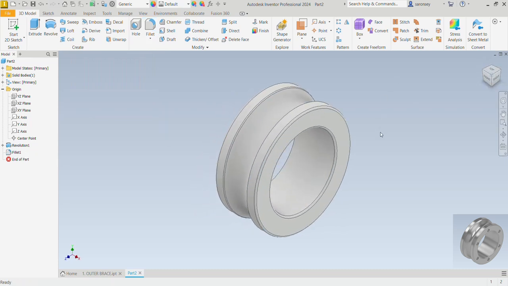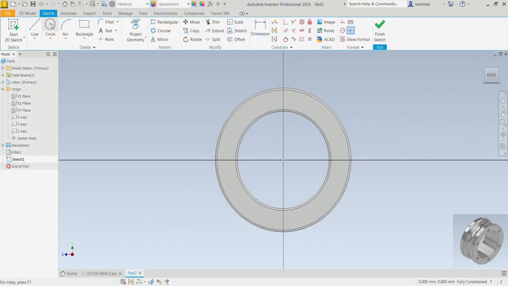So we see the rotation, I would place some holes here. So let's select this face and create a sketch. I would pick the circle command. Let me draw a circle here. The diameter of this, let's just do 10 and enter.